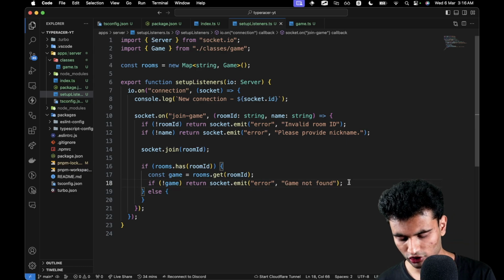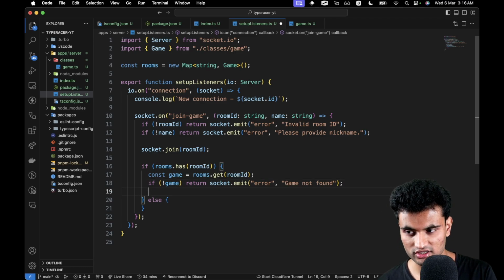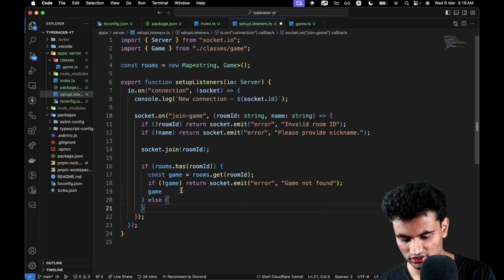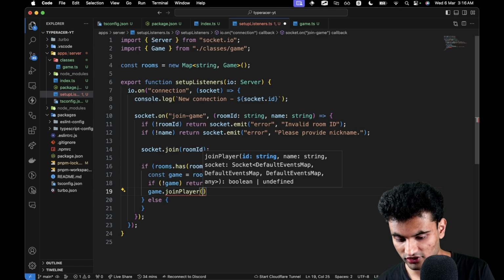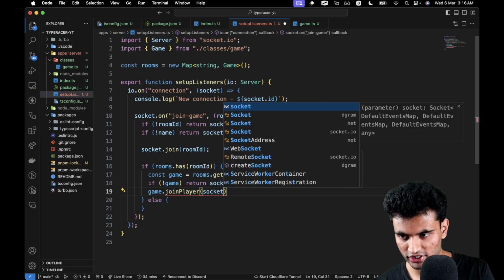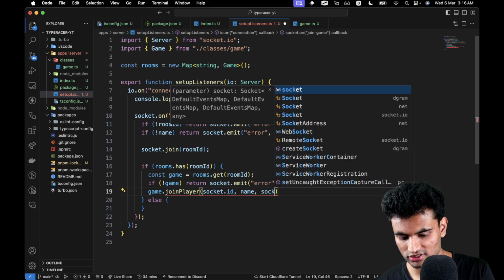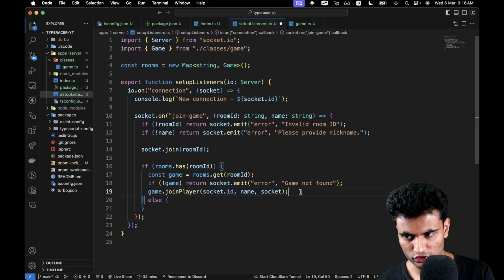Alright, so we talked about how before we are checking if the game exists or not. If the game exists, we simply want to join the player. So how do we do it? We already have the game instance here, so we are just going to say game.joinPlayer and pass in the details. The first thing we need is the ID, which is going to be socket.id. The next thing we need is the name, and the third thing we need is the actual socket, which represents the user. That's it. We don't need to do anything else.